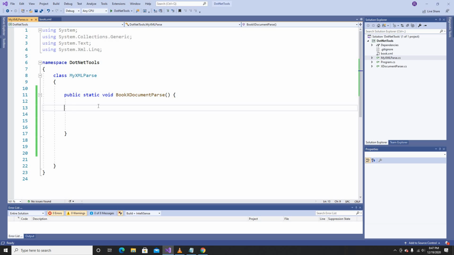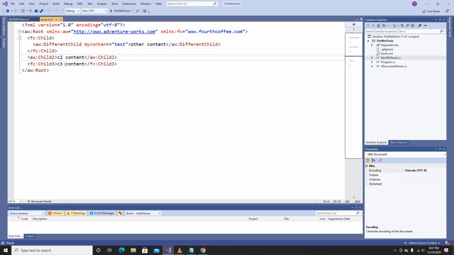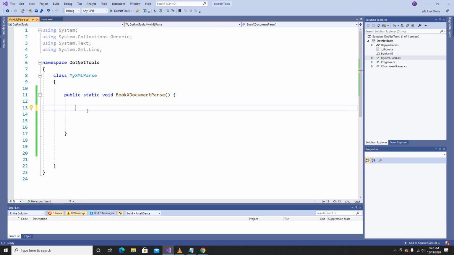Okay, now let's use the XDocument to parse this book. In this book, let's assume we want to get the data from here. Then how can we get the data from here, and it also has a couple of namespaces here. So let's do it. The first thing, we need to import the System.Xml.Linq to use XDocument and XElement, stuff like that. And you guys can also check the Microsoft docs. There is very good documentation over there.